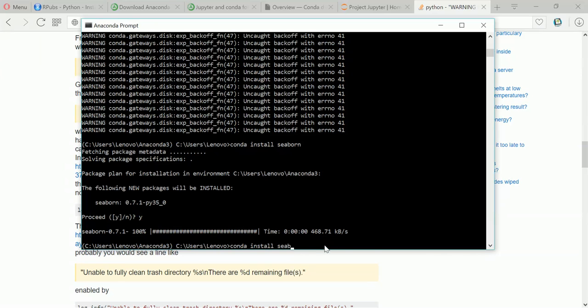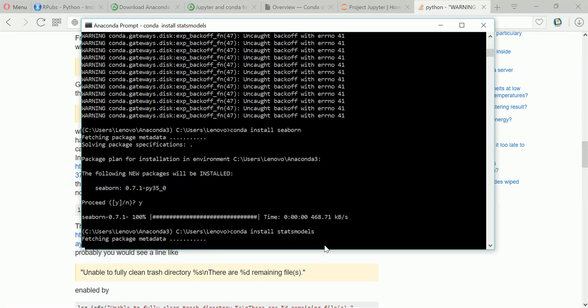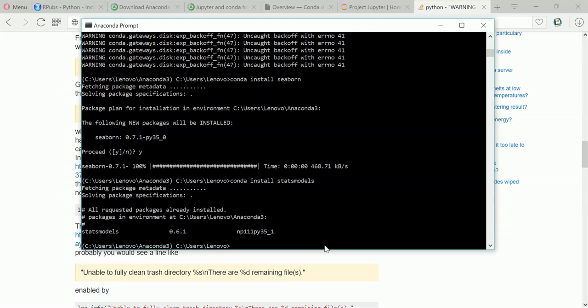So I'll try one more package, statsmodels. This is a package to do statistical analysis. Let's see whether this also gives an error message. Okay, it's already installed and it's new, so I thought it didn't come pre-installed. Anyway, you can ignore these error messages. So we have updated the packages.